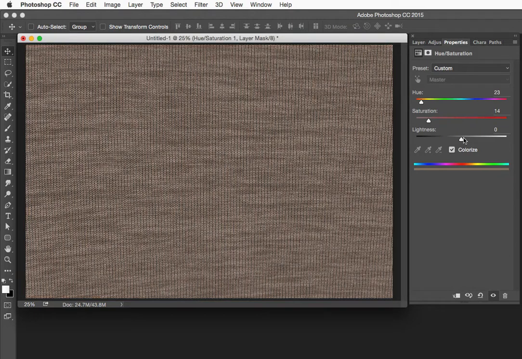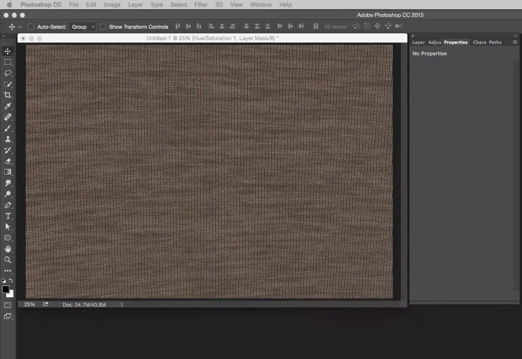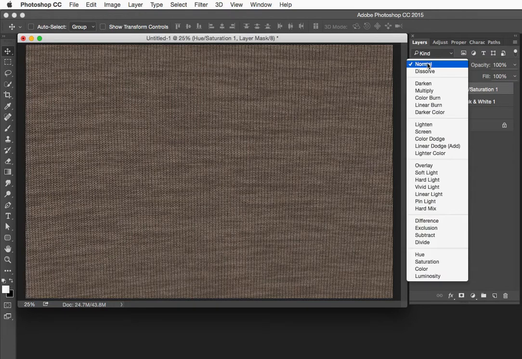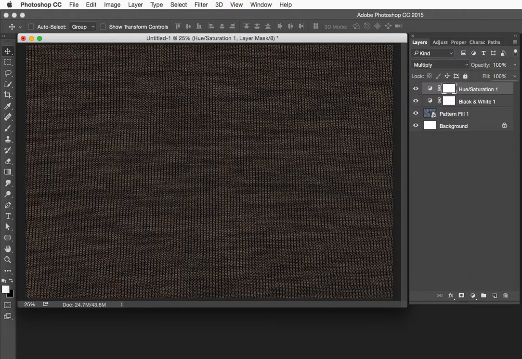None of this was a linear path for me. It's so important to understand, it's all a creative process. I was just moving sliders and trying blend modes and seeing what would happen. All right, so that's a nice brown, but it's not this brown. So what we need to do is change the blend mode of this toning hue saturation layer from Normal to Multiply. And when we do that, we get that lovely brown.